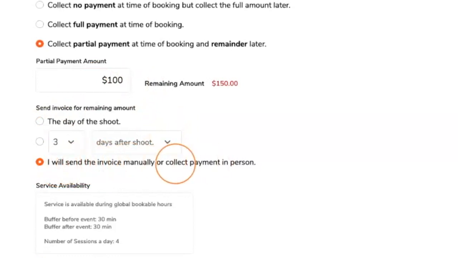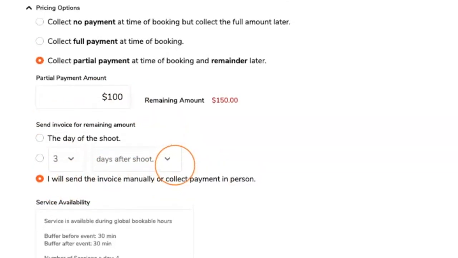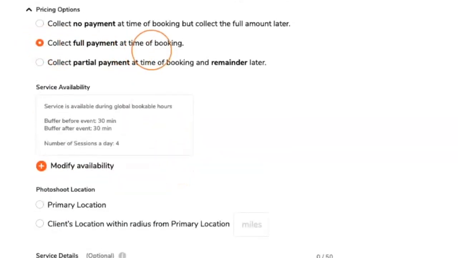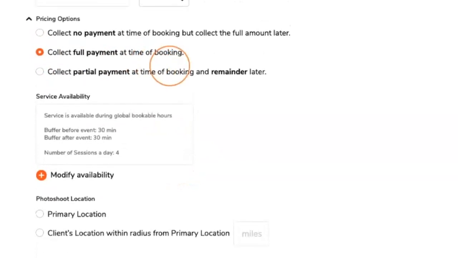All right. So lots of options here. What I'm going to do for this one though is I'm going to go ahead and collect the full payment at the time of booking. All right. So just make sure that you explore these options. Make sure you think about what works best for your business model. What are your clients used to? What is the way that you've decided that you're going to run this for your particular business? And again, lots of options here that you have to go through.